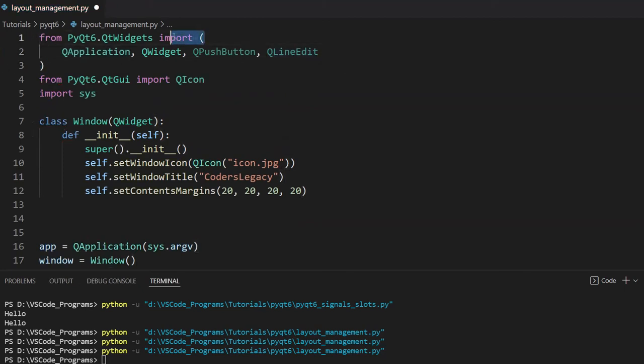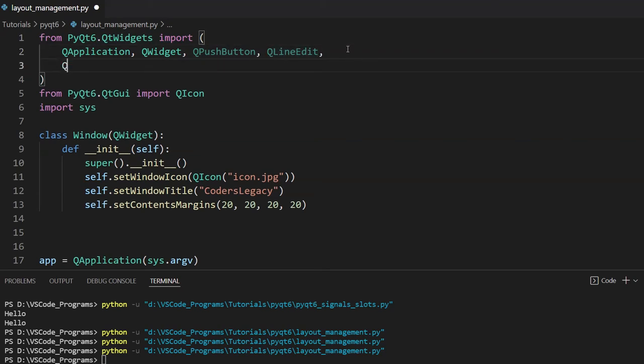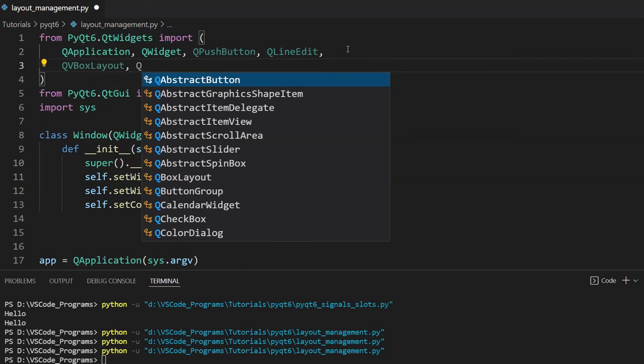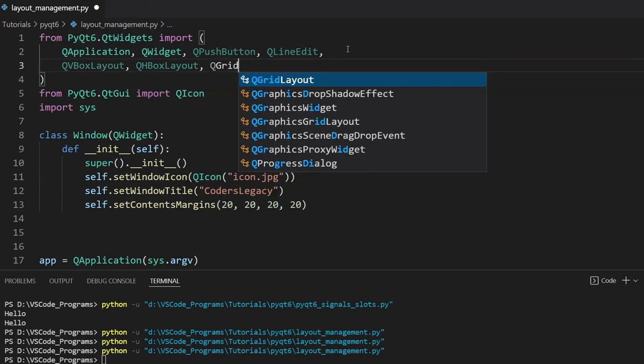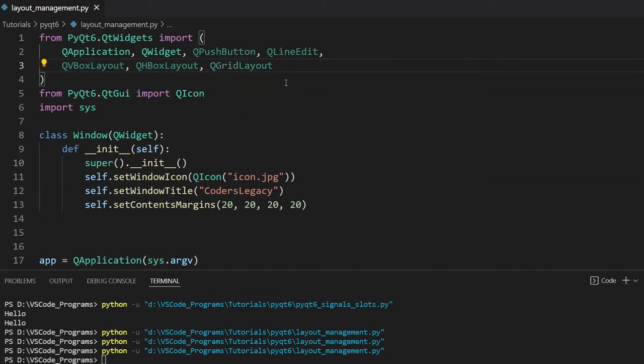And this technique that I'm using here, by the way, is handy when you're making a lot of imports. It doesn't make things cluttered. Okay, so VBoxLayout, HBoxLayout, and QGridLayout. These are the 3 layouts that we'll discuss in today's video. So let's start off with VBox Layout.